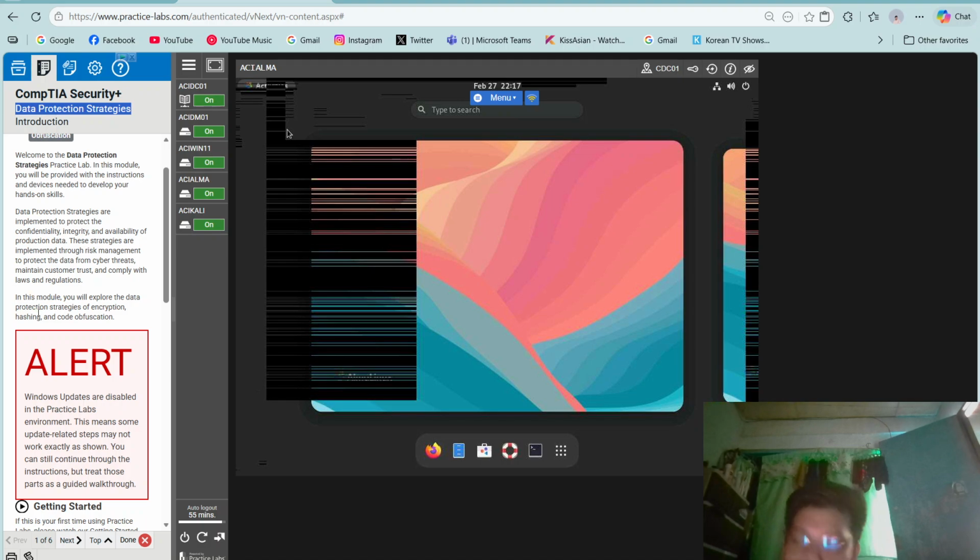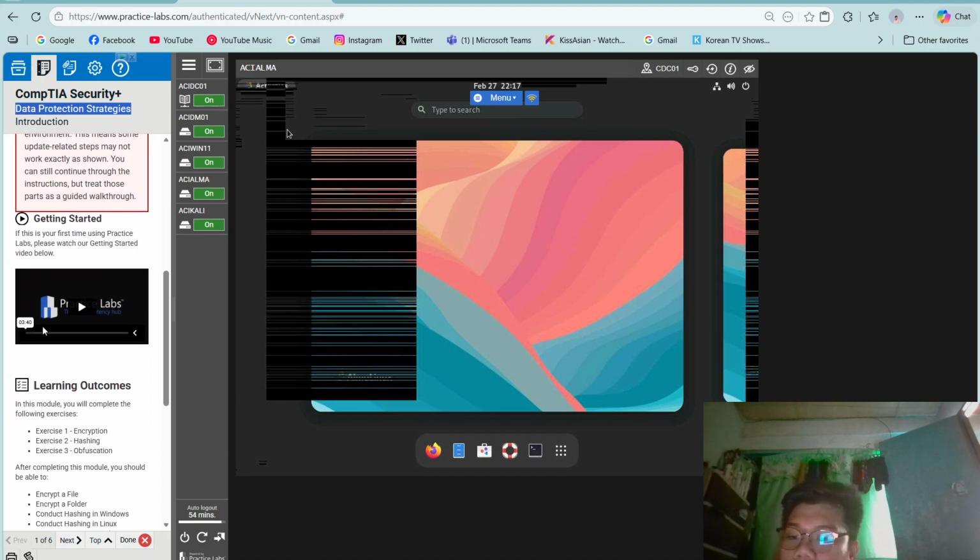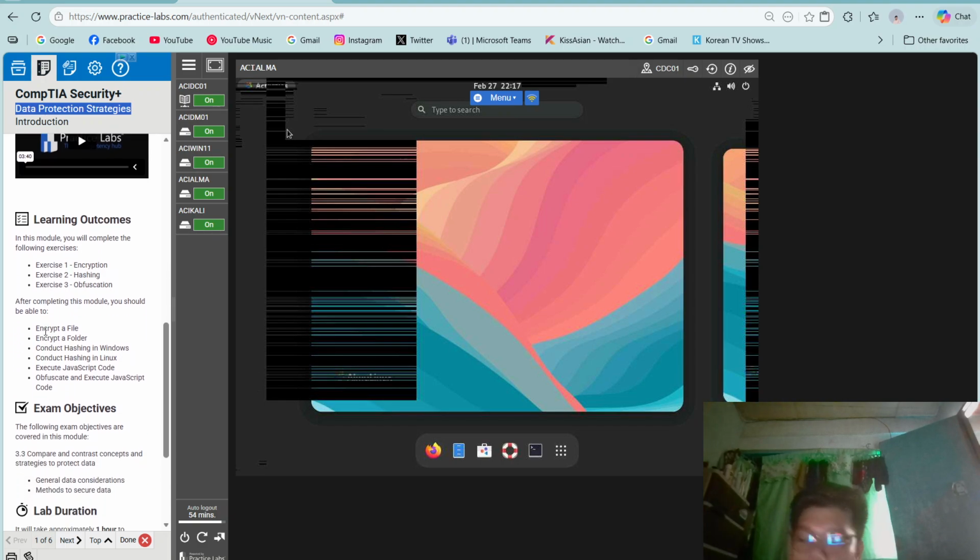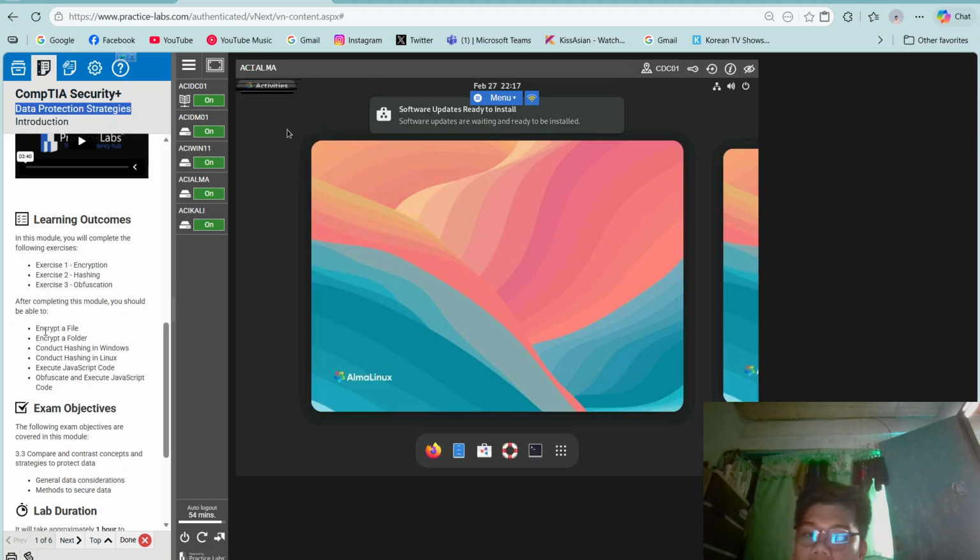These strategies are implemented through risk management to protect the data from cyber threats, maintain customer trust, and comply with laws and regulation. In this module, you will explore the data protection strategies of encryption, hashing, and code obfuscation. So, learning outcomes. In this module, you will complete the following exercise.